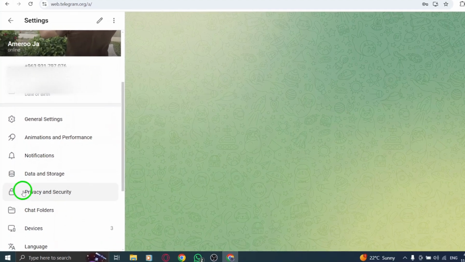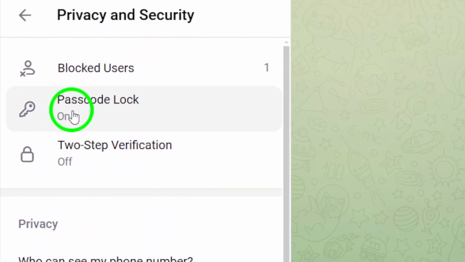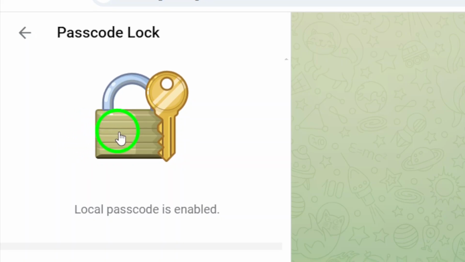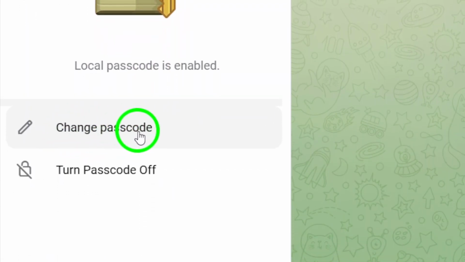Now, you'll need to find the section labeled Passcode Lock. This is where you can manage your passcode settings. Click on Passcode Lock to proceed. You'll be prompted to change your passcode. Click on the Change Passcode button to move forward.